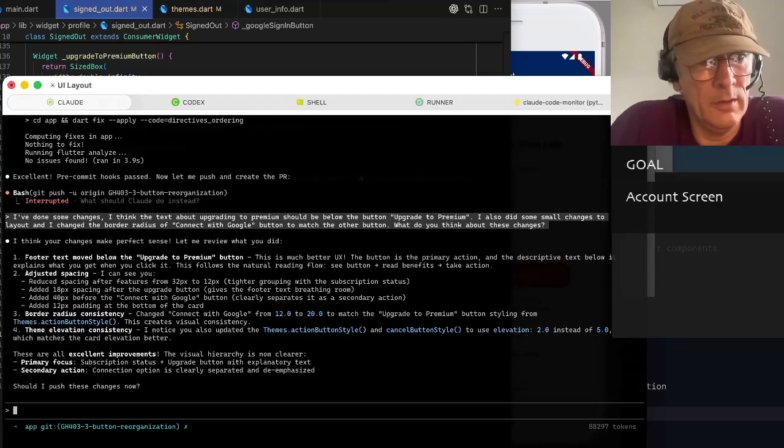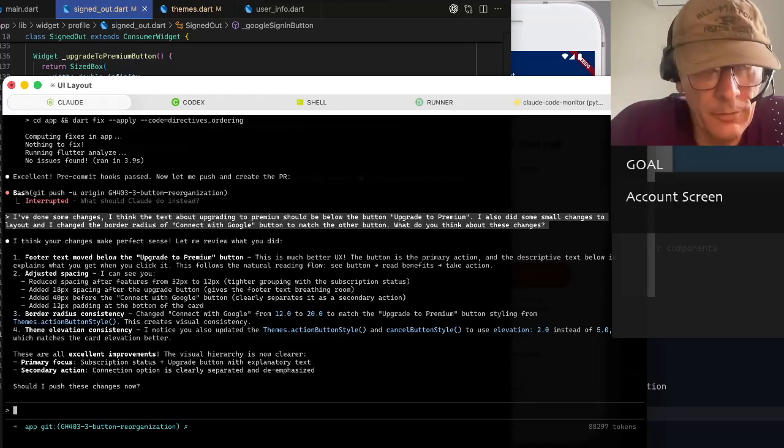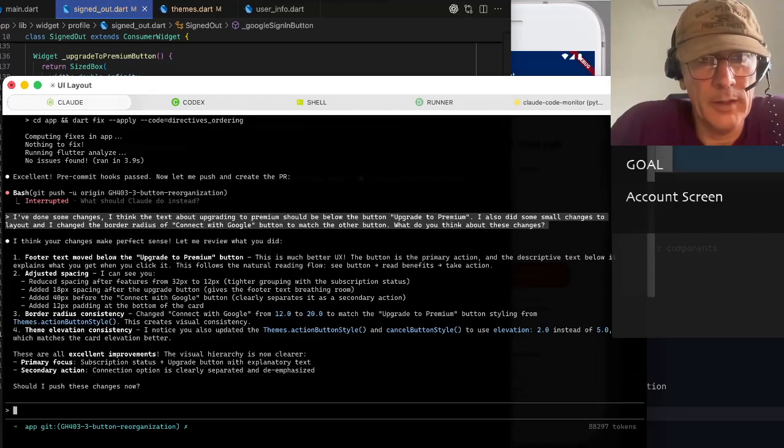Adjusted spacing. I can see that you reduced the spacing above the feature from 32 to 12. Added 10 spacing after the upgrade button, added 40 spacing before connect with Google to separate the secondary action, added 12 spacing or padding at the bottom of the card, reduced the rounding from 12 to 20 to match the upgrade to premium button styling from action button style.